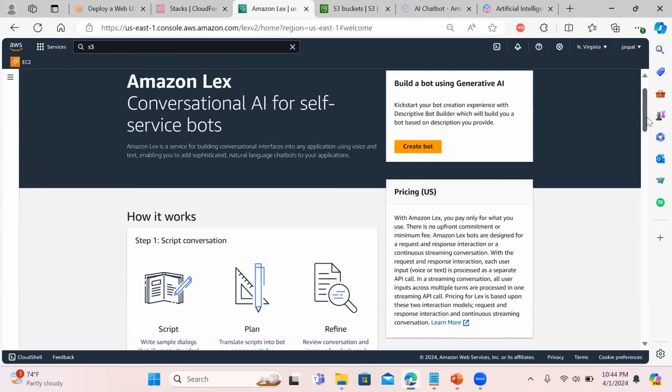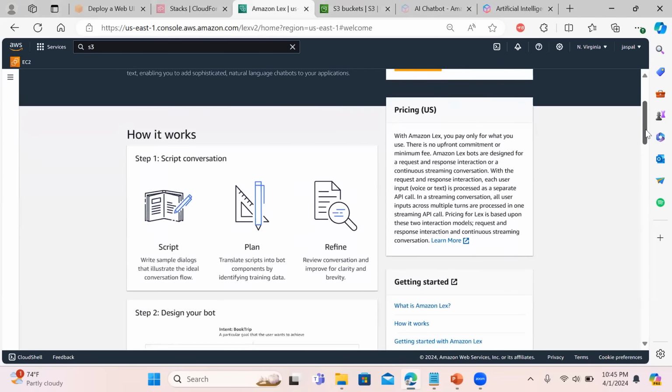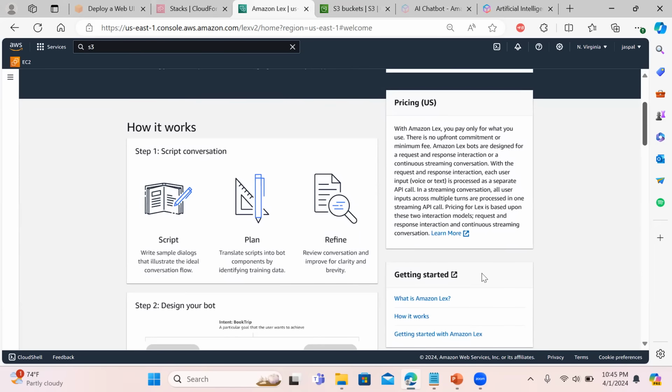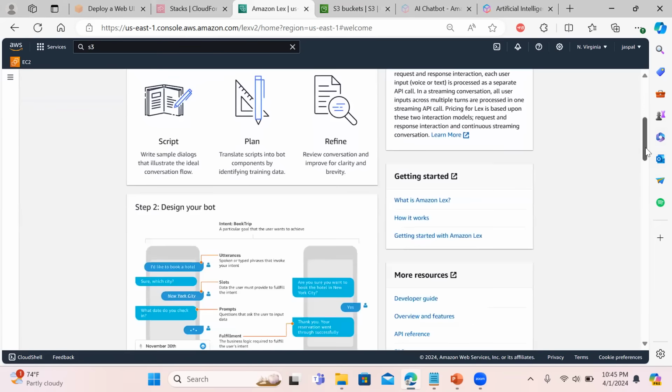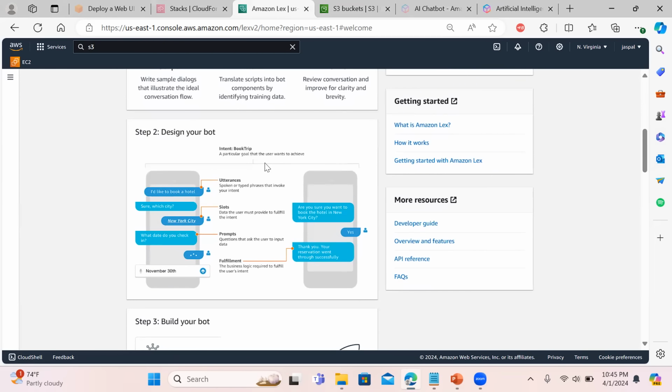So basically, the rough idea is how we can script the conversation, plan that conversation, and then refine those conversations. These are the most important parts while designing a bot. What is the intent? Like you want to book a trip, order some food, or book an appointment. These are the intents. And we have utterances, like the words or phrases spoken or typed by the user. And then we can have slots in order to take the input from the user. We can also have prompts, like asking the user to input some data. And in the last, we have the fulfillment.